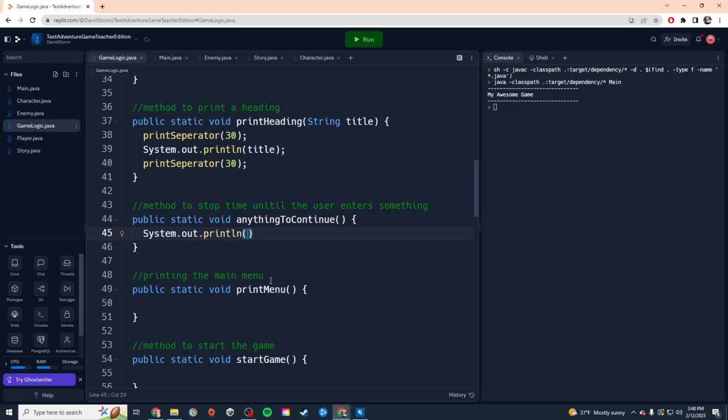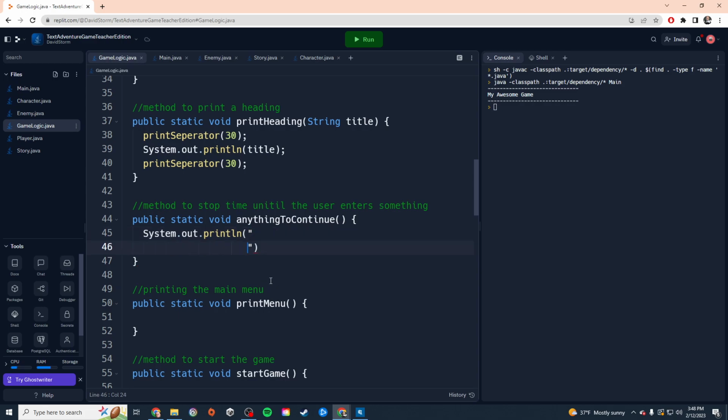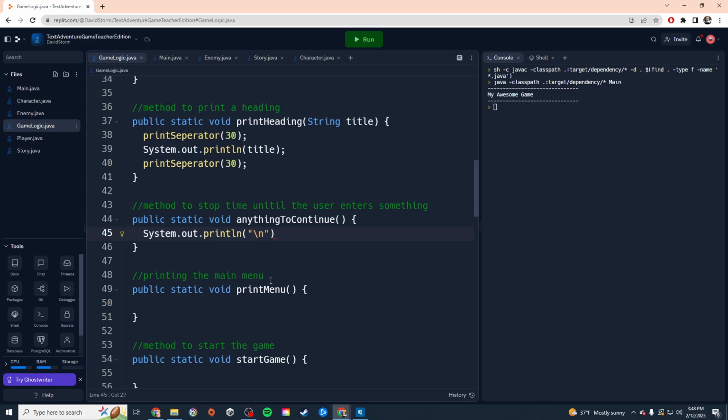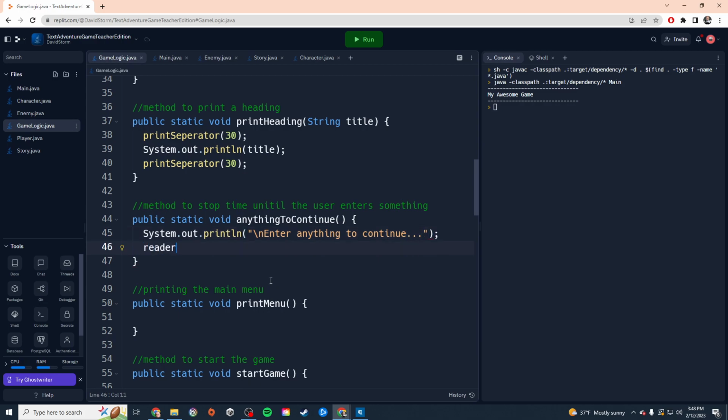So println. Let's do a new line first. Enter anything to continue. And then reader.next. Okay. So that is the anything to continue method. All right.